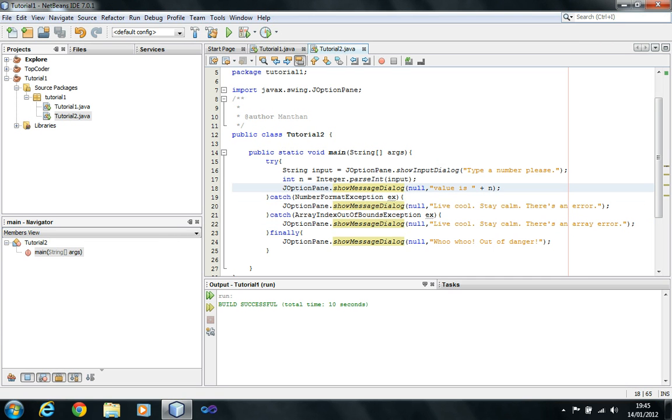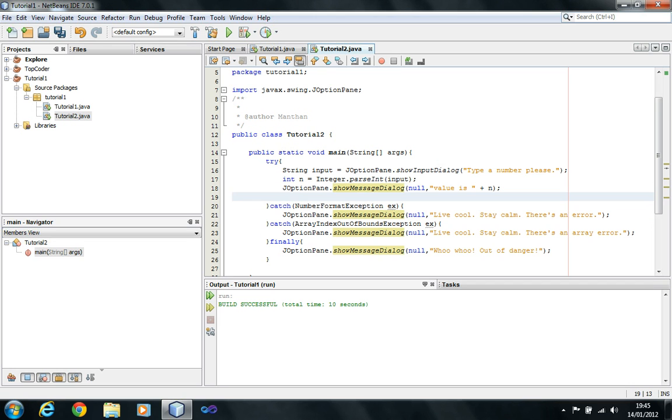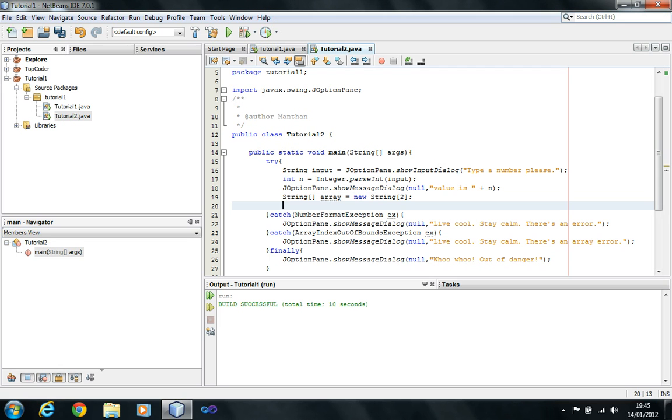So let's throw another exception here. Let's make an array, just to make an exception. String array, new string 2. So this array contains two elements. I'm gonna try to access the third element, so the third one. I'm gonna try 2, because it's 0 based, 2 is the third element and not the second element. So an exception would happen here if this goes right.